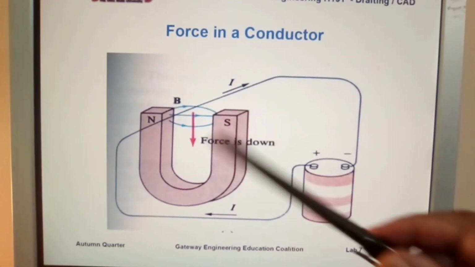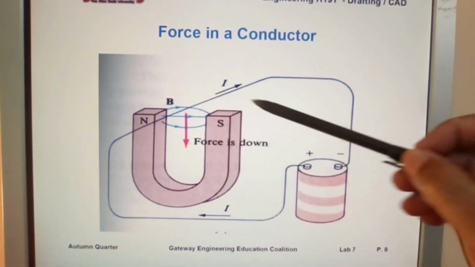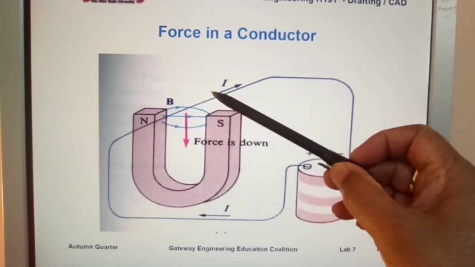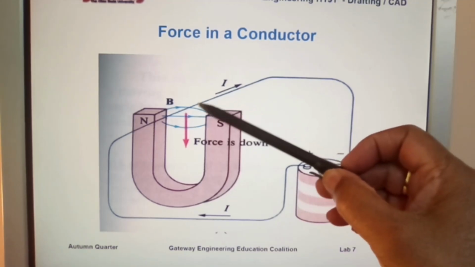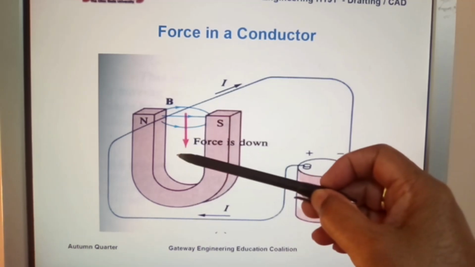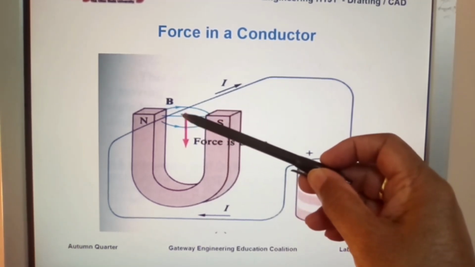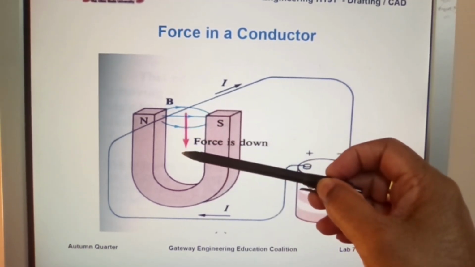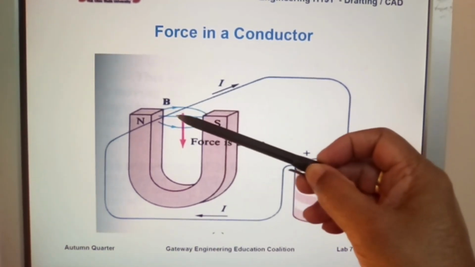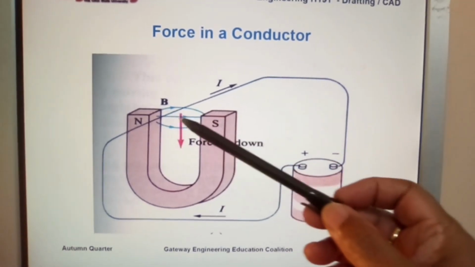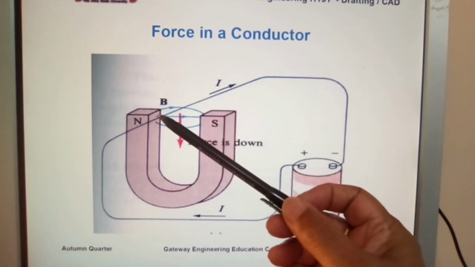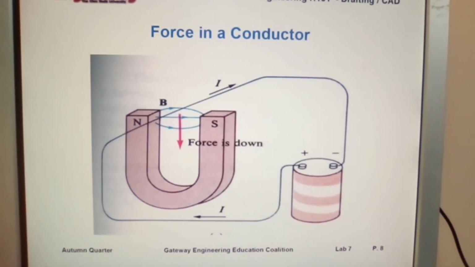Now we're looking at force in a conductor. Here, positive current flowing. You can see that the force exerted on the conductor within the magnetic field is downwards. So the force on the conductor is exerted downwards. B would represent your flux density. Obviously there will be more flux density than here, but this has been simplified purely for illustration purposes.